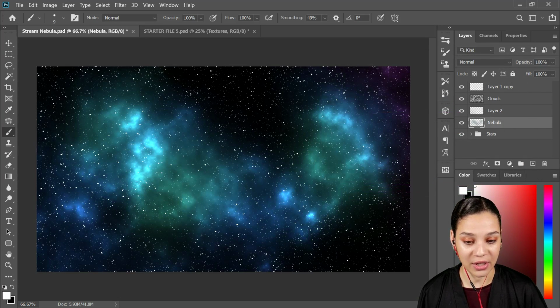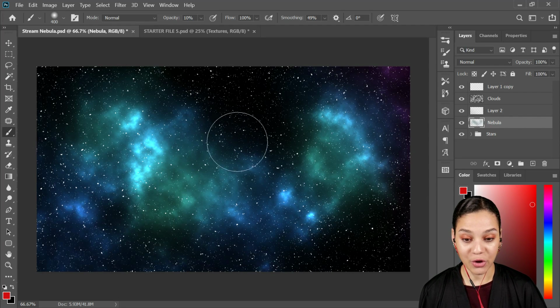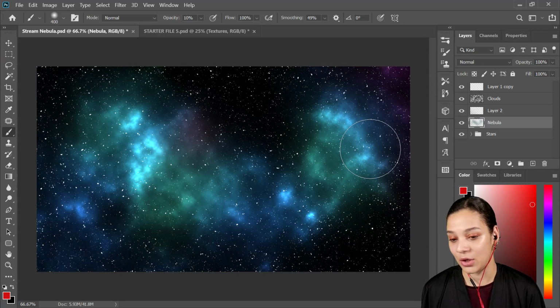You know, if I wanted to, for example, grab a red color, I could come in here, let me grab my soft round brush. I'm going to change my opacity to 10 again with the 1 button on my keyboard, and I'm going to make my brush a little larger with my left and right bracket keys, and I could come in here with some red, and I could add some red in there. It really is up to you what you want. You can totally change the color however you feel like you need to.